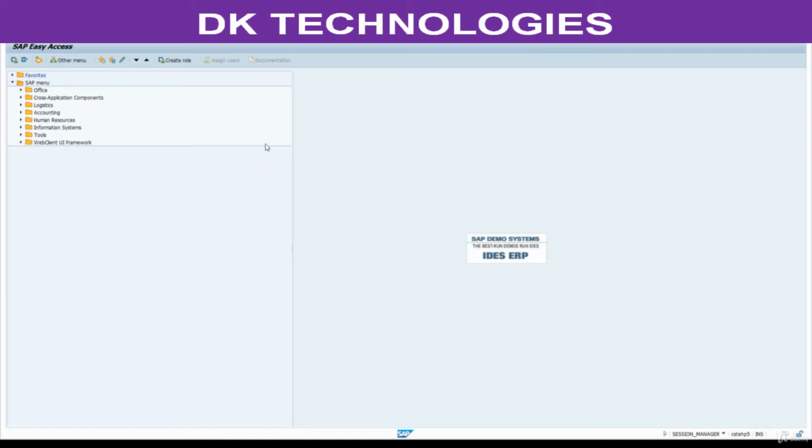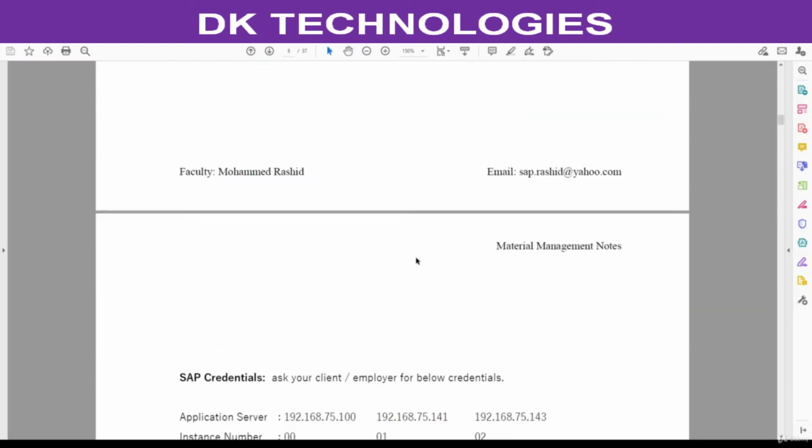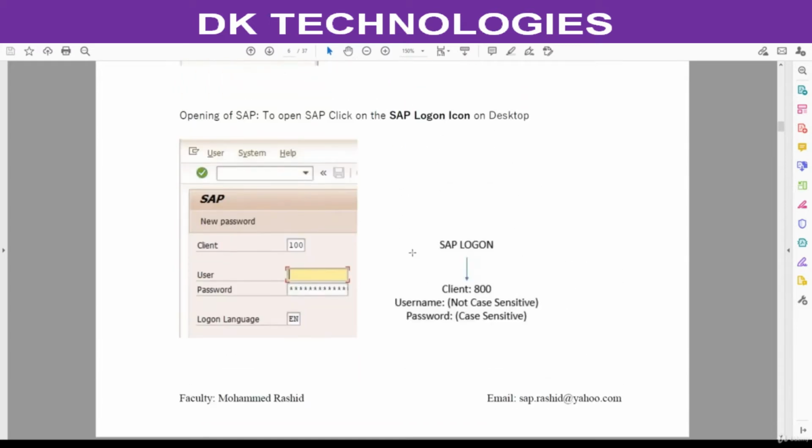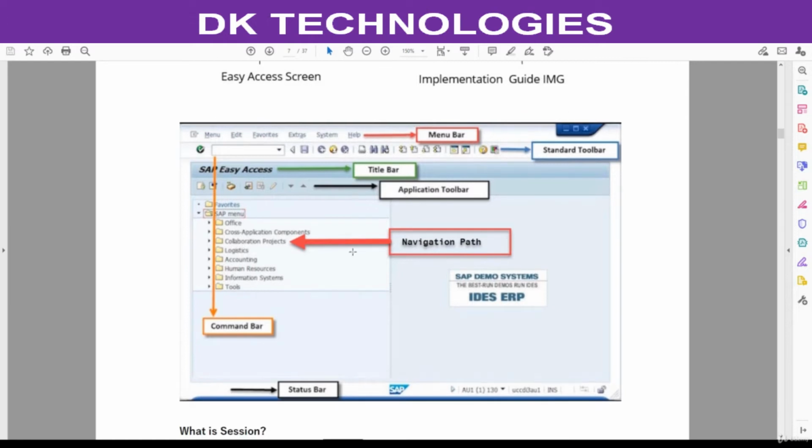Once you log in to SAP, you are going to find two types of screens. One is made for end users, that is called the easy access screen. Another one is made for the implementation guide. This complete screen, with menu, edit, favorites, extras, system, is called the menu bar.